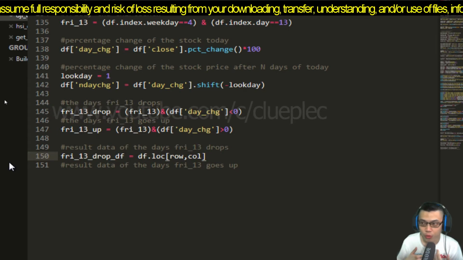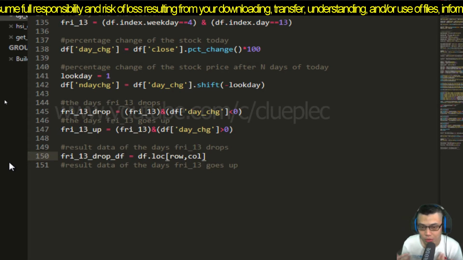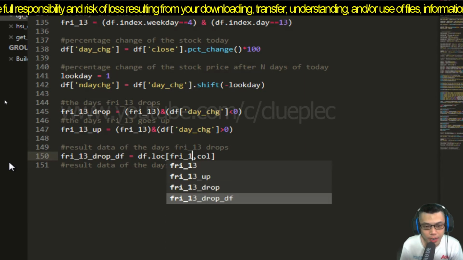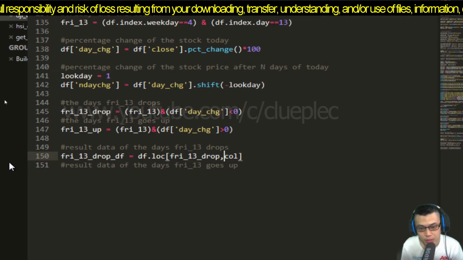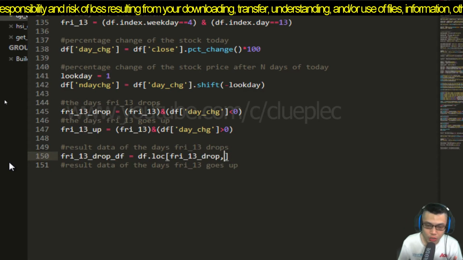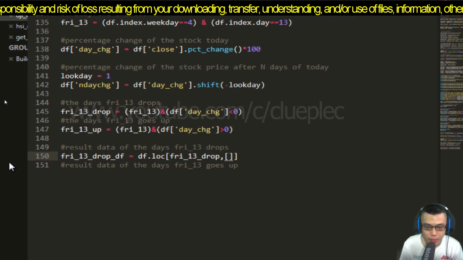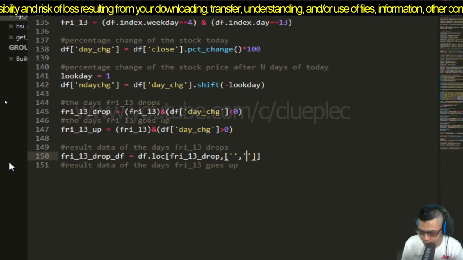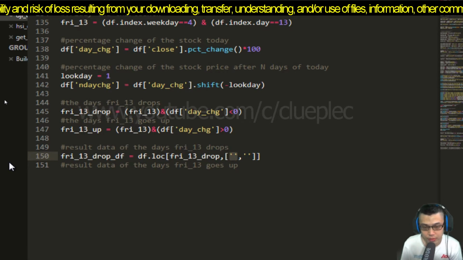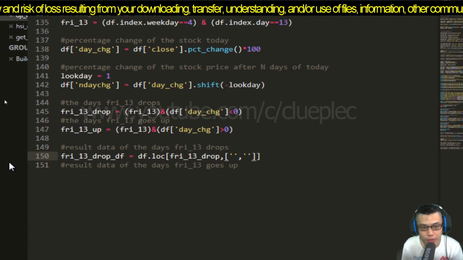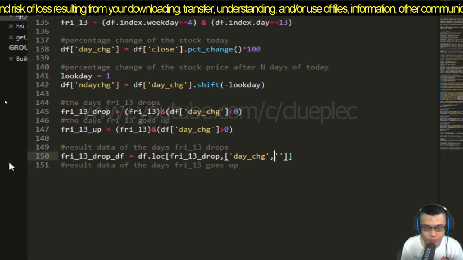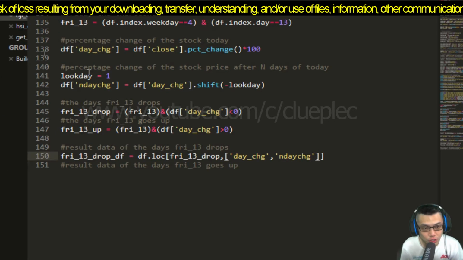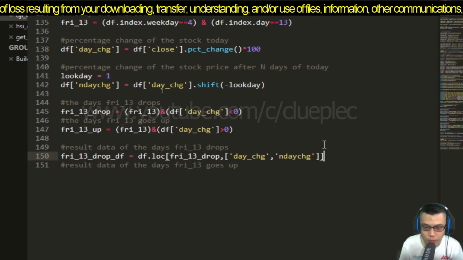So you can look for all the columns or you can just look for part of it. So the row is going to be Friday the 13th when it drops. Since I'm going to grab two columns, I'm going to use a square bracket to indicate columns. And then I'm going to get two, so I wrap these around in single quotes. The first column that we are going to get is day change, and then the second one is n day change, which are these two that I just created before.